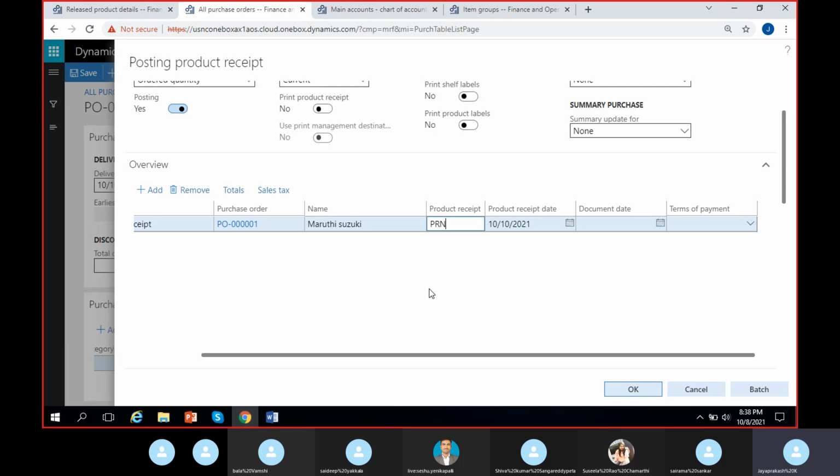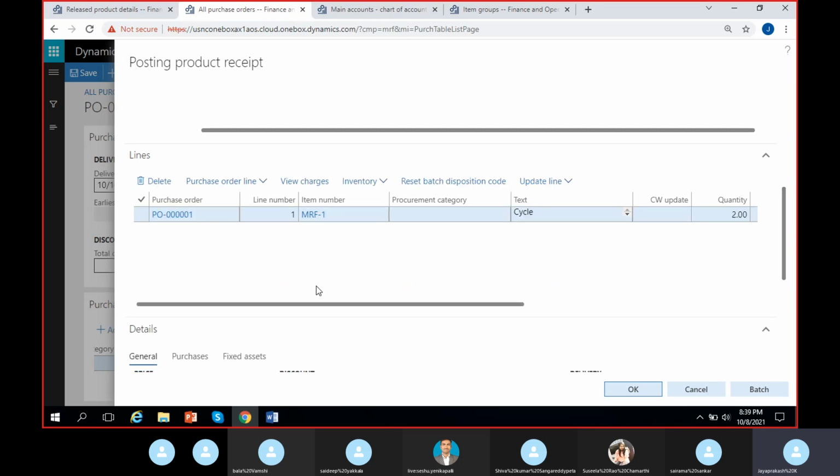Suppose the vendor-given product receipt number is like PRN21, so I can give that PRN21 here. So that's what we give. The slip number, that is, if they have a unique number on the slip, the slip that is sent by the vendor along with the shipment of goods, you can give that here manually. So once after giving that, you can also check the line for how much quantity you are doing the product receipt for.